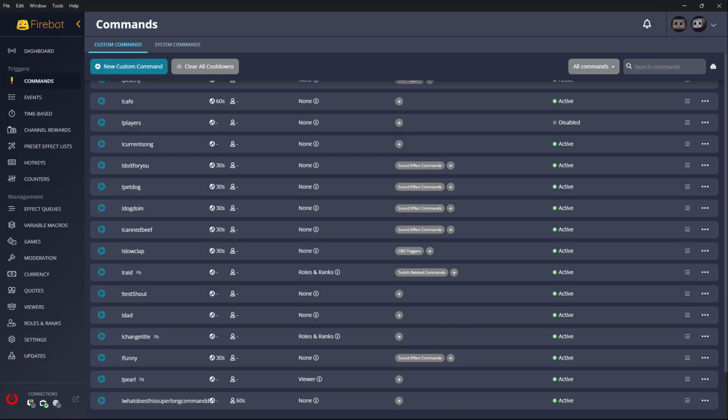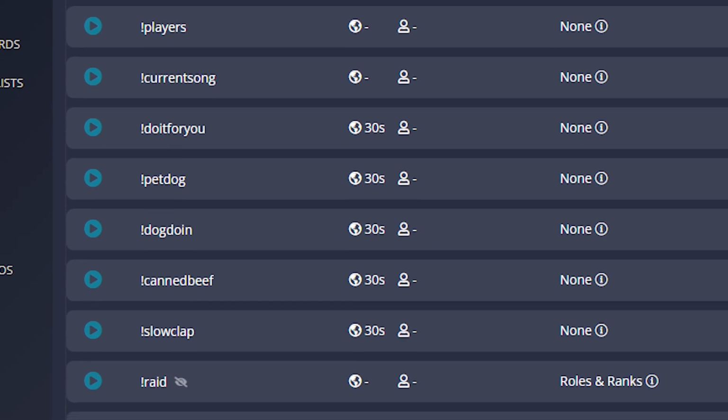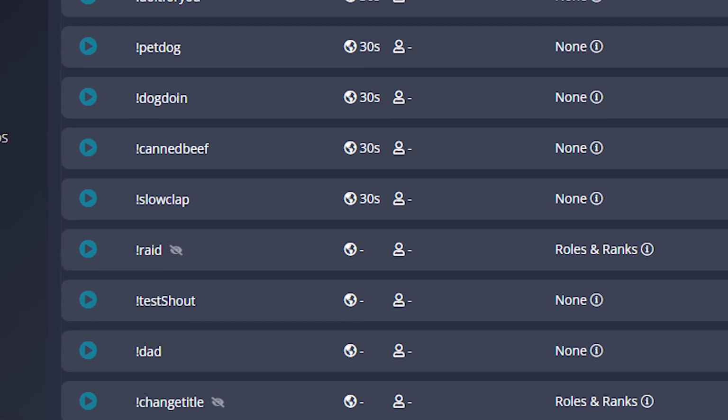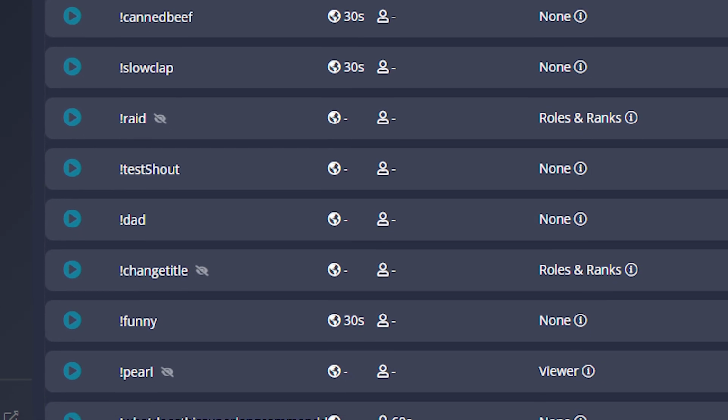So let's run down some of the main features you can play with within Firebot. Here we have the commands. You can set these up so that way the viewers can interact with your stream, such as sound commands, entry messages, or even first commands. So that way you can have a little bit more activity with your chat and hopefully get them more active.